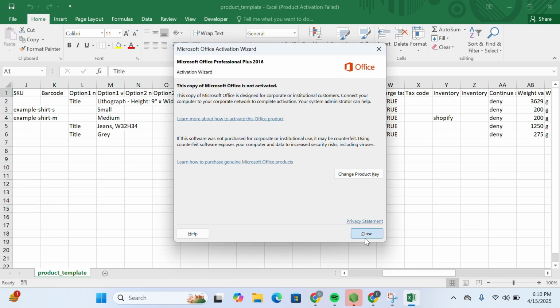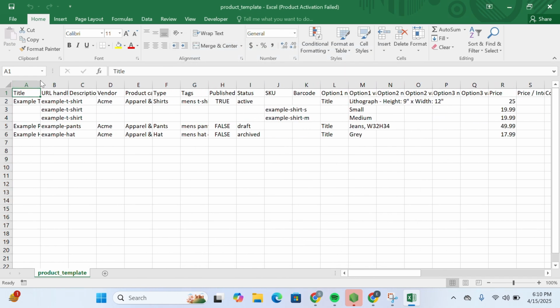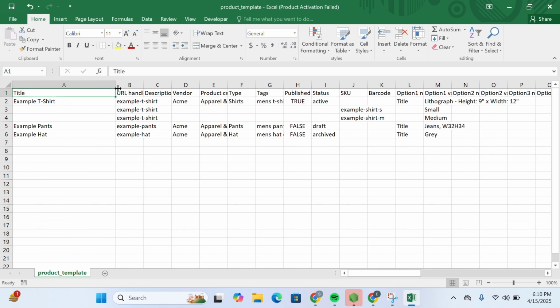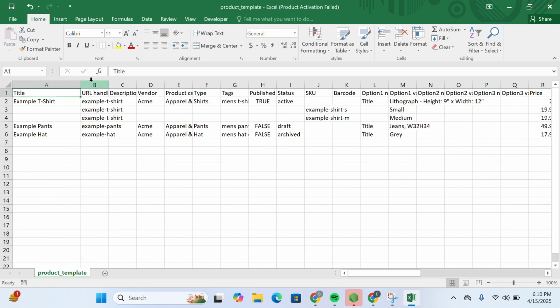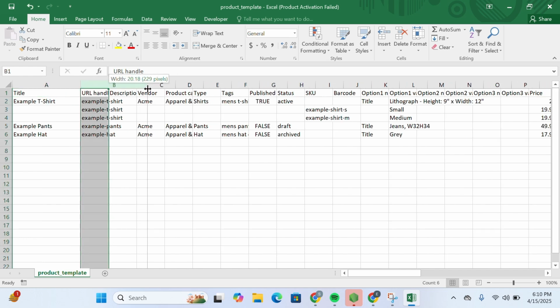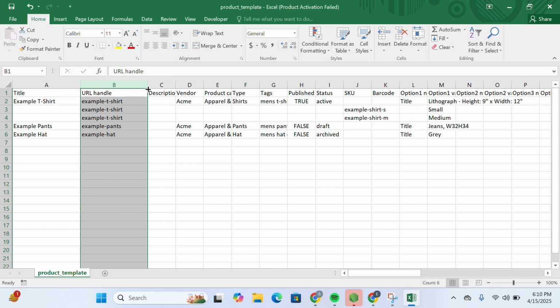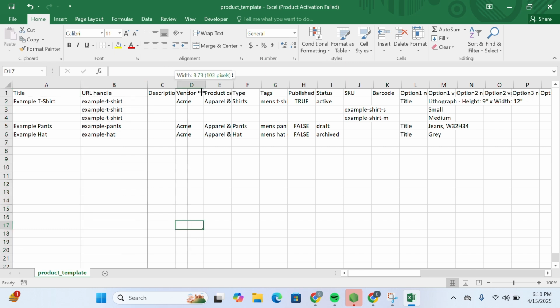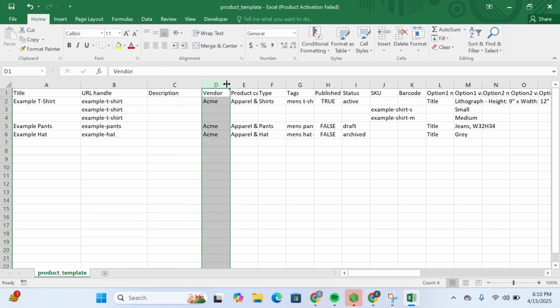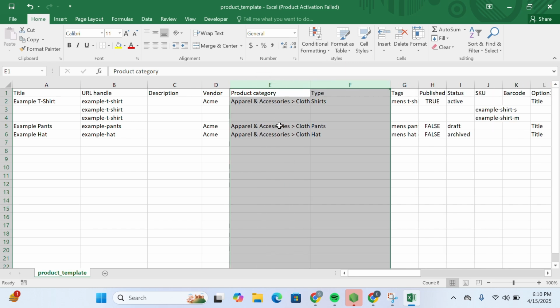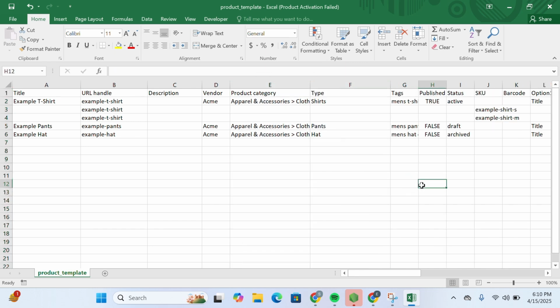It contains various columns, and here you can see that there is title. It includes example t-shirt, example pants. Then we have URL, from where you have picked the shirt, trouser, and you can type their URL over here. Then we have the product description over here. We have the vendor over here. We have product category, that is apparel and accessory or clothing, whatever.